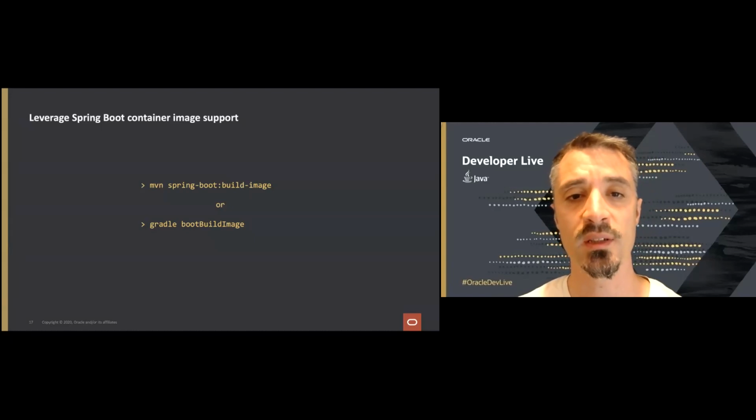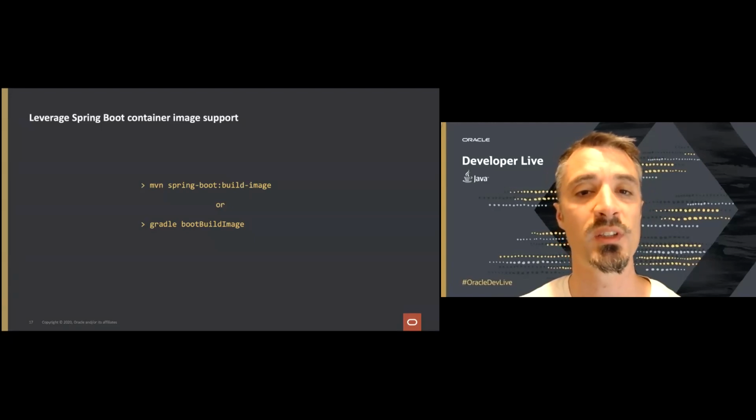So in the Spring Boot ecosystem, to leverage this new native application runtime, the typical way will be to leverage Spring Boot container image support. So you will configure your Maven or Gradle build to trigger native compilation, and then you will just run a Maven spring-boot:build-image or Gradle bootBuildImage like you do for a typical JVM application.